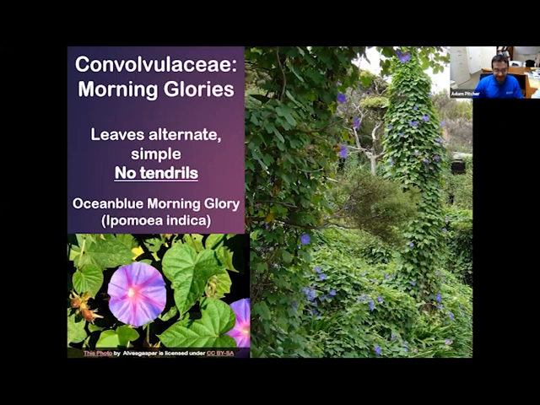They're one of the easier types of vines to identify because of how incredibly simple they are. They don't have tendrils, and the leaves are always alternate and simple. Alternate just means only one leaf comes out of the stem at a time, and simple just means it's a single leaf blade that isn't divided.